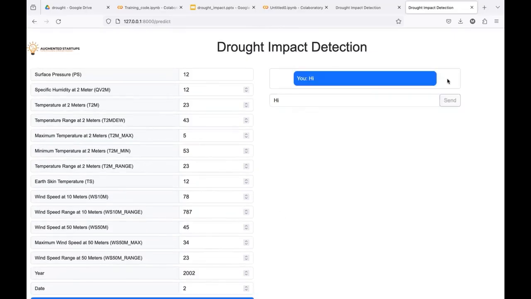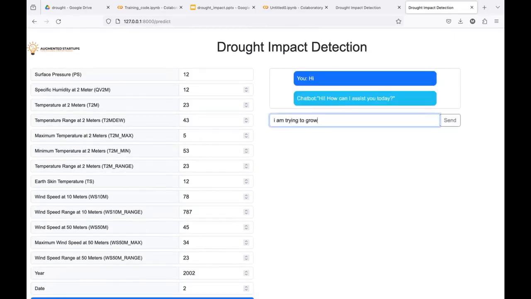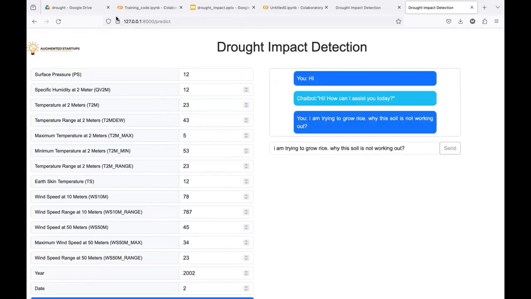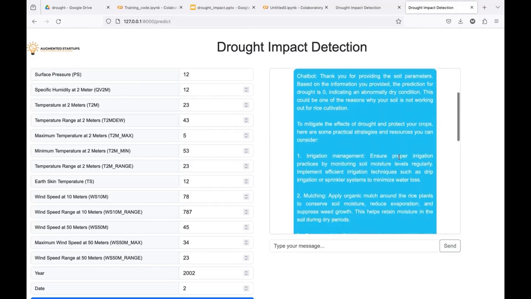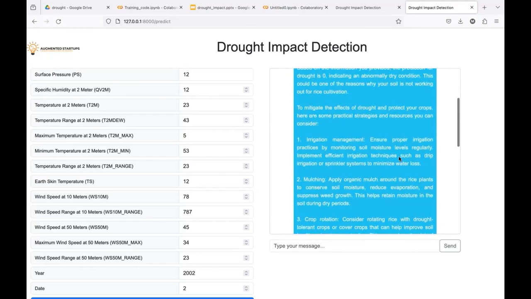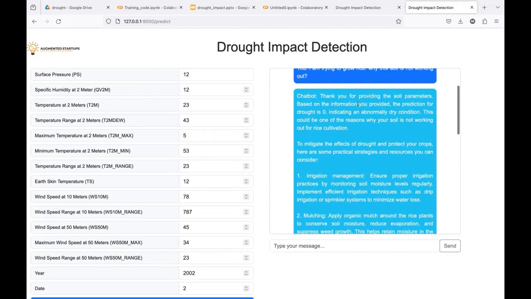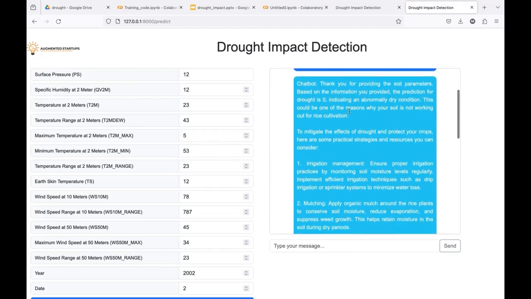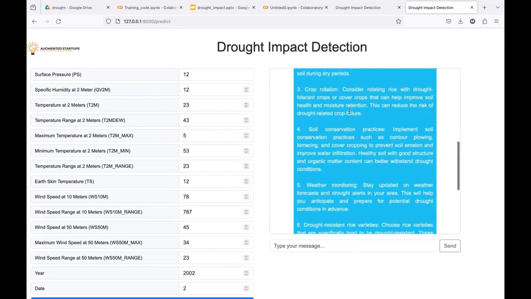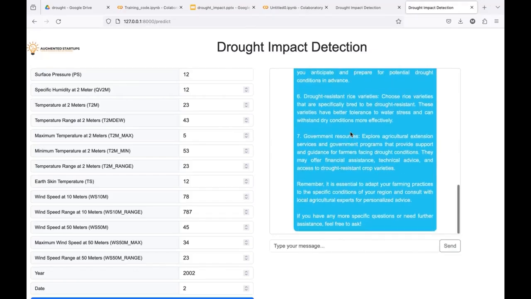So let's see if the chatbot works. Hi, I am trying to grow rice. Why is this soil not working out? This model would take some time. It will take our prompt to OpenAI, and then it will return other information back along with the answer. So, okay, it says that proper irrigation management is needed. It can also see that based on the information you provide, the prediction of drought is zero, indicating an abnormally dry condition, and soil conservation practices and a lot of things like that. So you can imagine how helpful it will be for farmers to understand exactly what they could do in order to solve the problem of their drought.